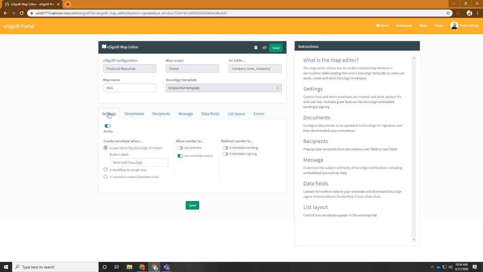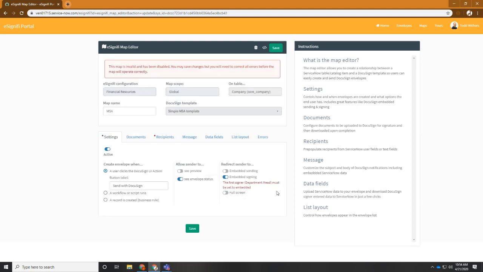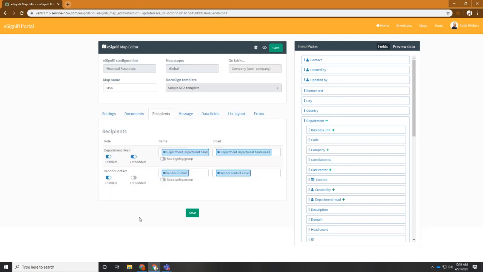To do that, I need to enable what's called embedded signing. This is going to enable the person who's clicking the button to sign it right away. You can see this gives me a warning message right away. There are lots of these in this map editor. It's really trying to help you do things that work. In this case, it's telling me that I must set that department head to embedded signing, which is easy to do right there. And now my map is in good shape.